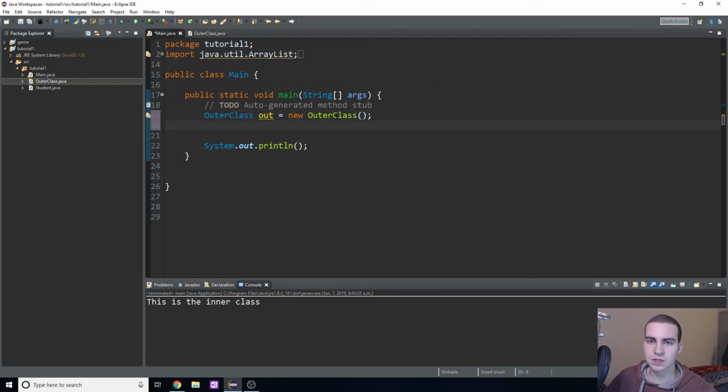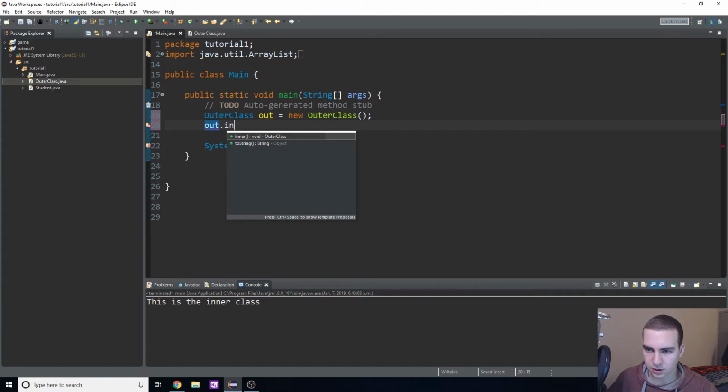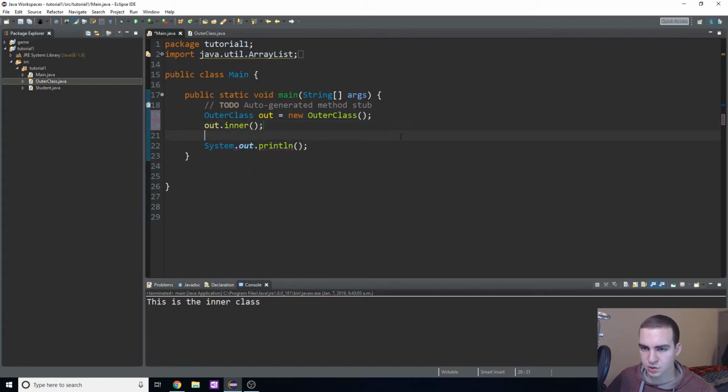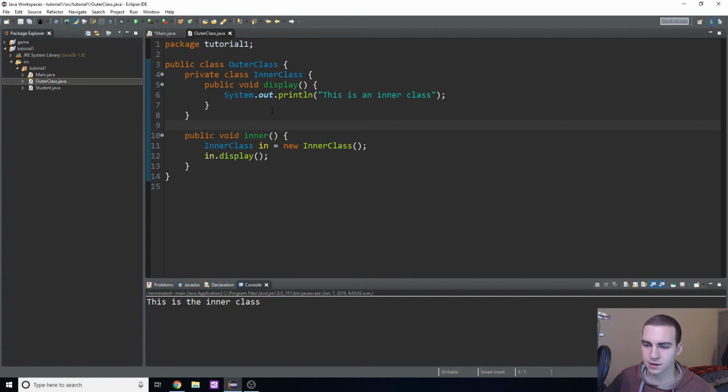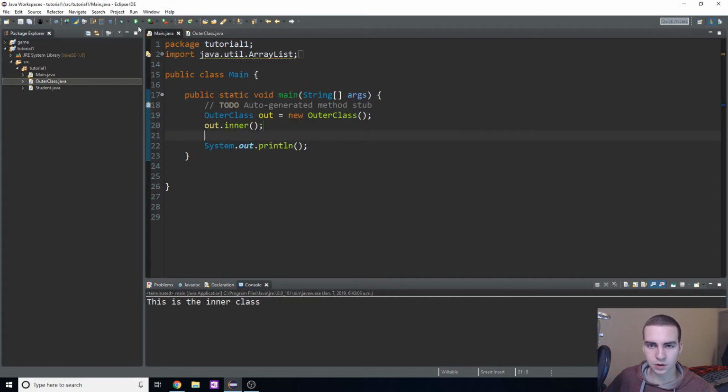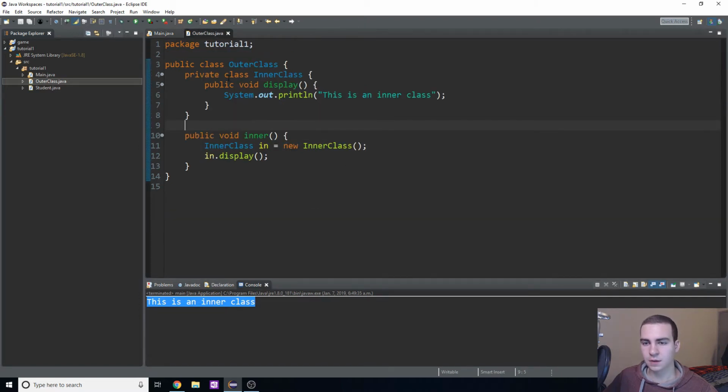So now if I want to see my inner class, what I have to do is out.inner, okay? So we'll call that method to create the inner class and then run that. So let's run quickly here, and we can see we get this is an inner class. Awesome, so that's working fine. Now I'm just going to make this public now, and I'm going to show you how we can do this from outside of the class.